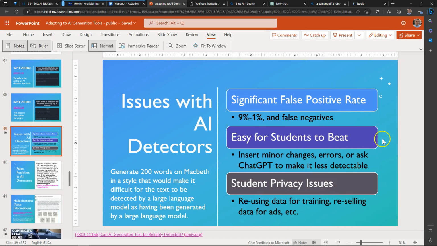So you can't really rely on it as a sole source for accusing a student or something like that. Also, these AI detectors are very easy to beat. A student could just make minor changes to what was generated to beat the AI detector, or you can even ask ChatGPT or a similar tool to generate the essay in a style that is less detectable by these AI detectors. And again, like I mentioned before, there are student privacy issues.